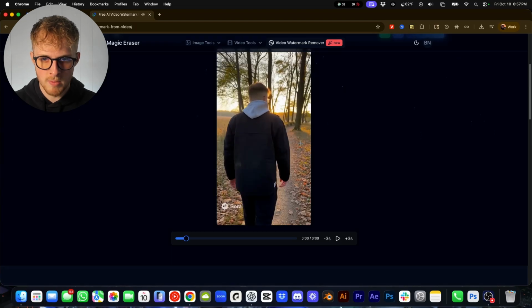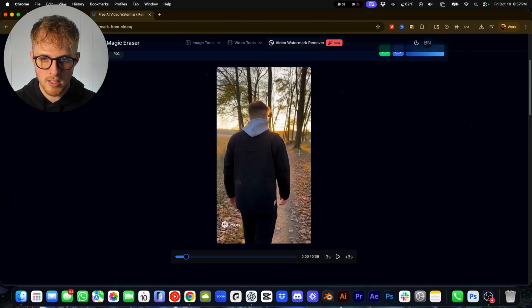We're going to have a little bit of issues because this is a pretty complex scene with all these leaves in different colors. So there's going to be a little bit of bugging out over here.